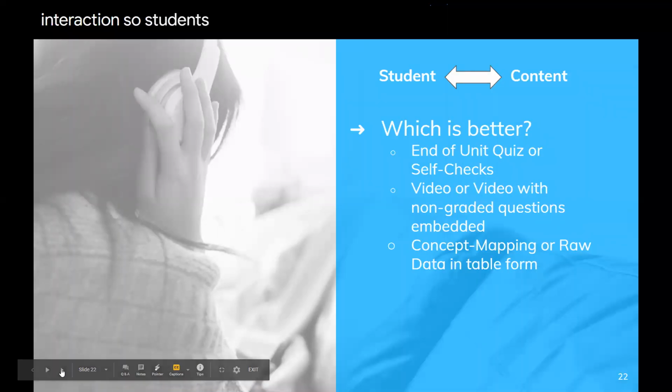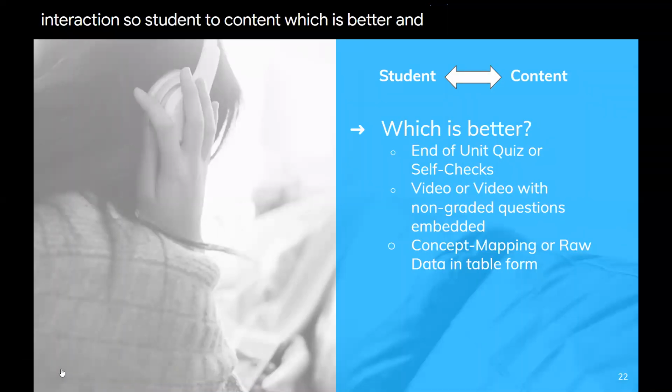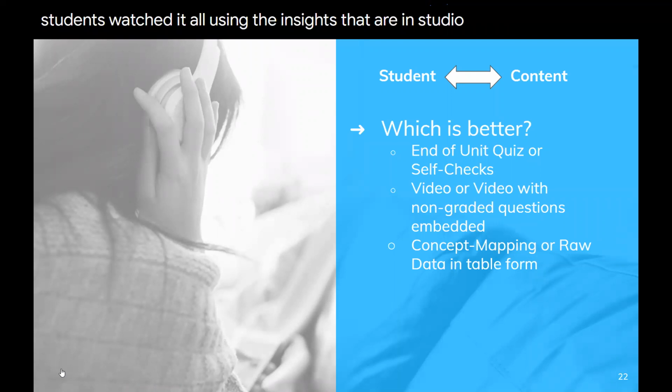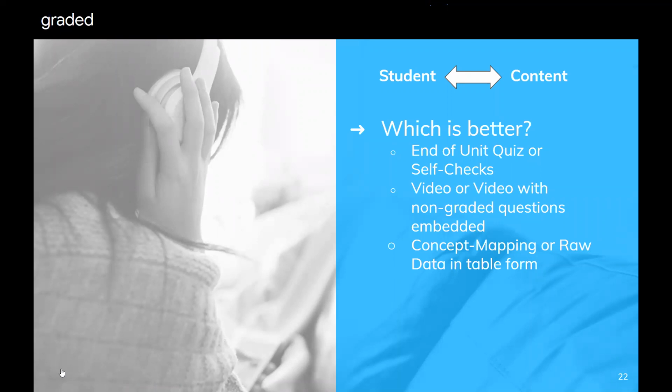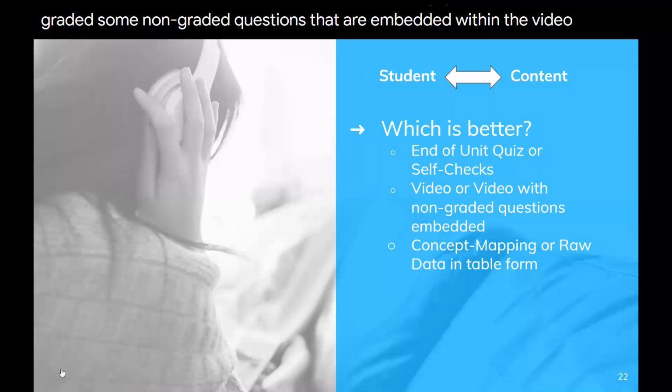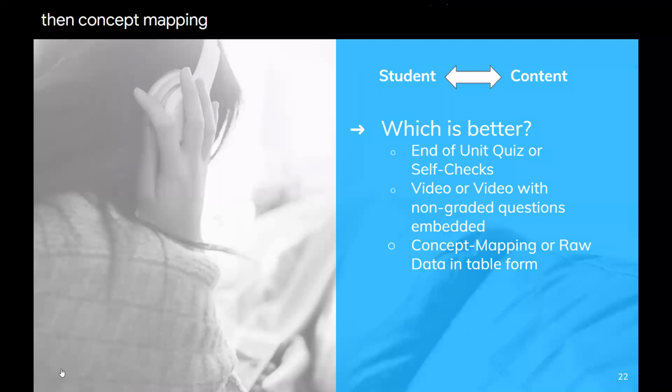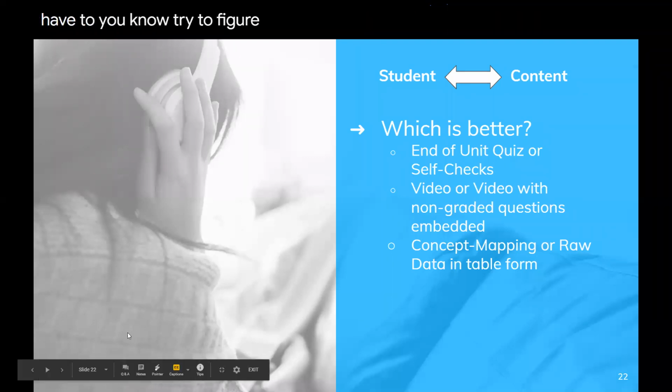So student to content, which is better? End of the unit quiz or some self-checks along the way. Video, or just watching it and then seeing if the students watched it all using the insights that are in Studio, or maybe some non-graded questions that are embedded within the video. And then concept mapping, or just having raw data in a table form that students have to try to figure out what to do with.